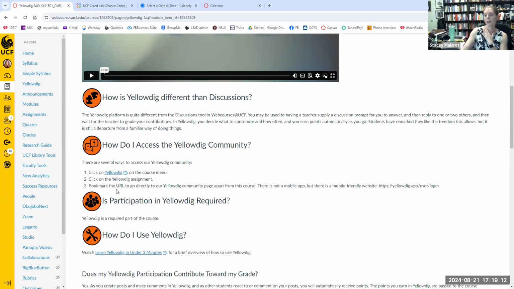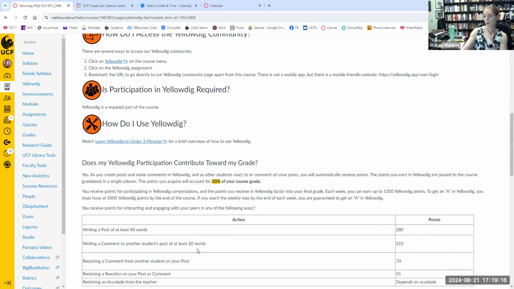What you're going to do is access Yellow Dig, there are all sorts of resources here. I'm going to go over how grading works, and then we're going to go to Yellow Dig. If you have your computers in front of you, I would love for you to do it along with me so that you can get set up as well. Yellow Dig, the attendance and participation part of the grade, is worth 10%. So it's worth 1,000.